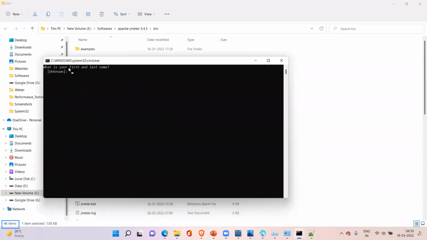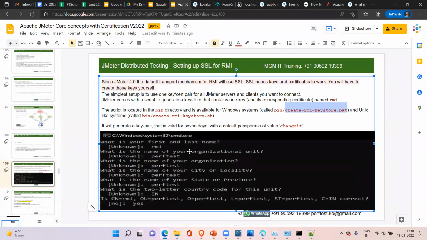I started that batch file, and here it is asking some questions. I kept a screenshot of the questions in the PPT. Observe here, what is your first and last name? The batch file name is create RMI key store.bat. Remember this file name. In Unix-like systems or Linux, you have a file called create RMI key store.sh. You have to use this file if you are using Linux boxes. If you are using Windows boxes, you have to use this Windows batch file.